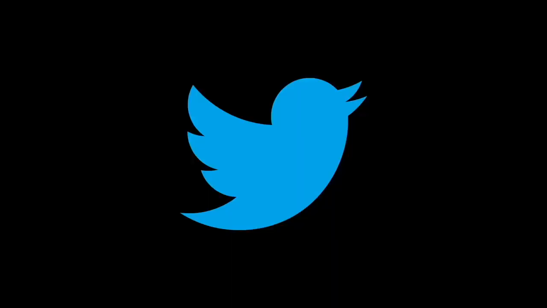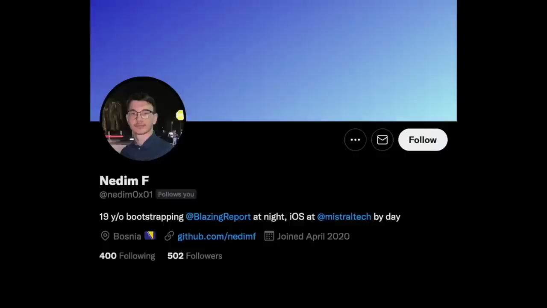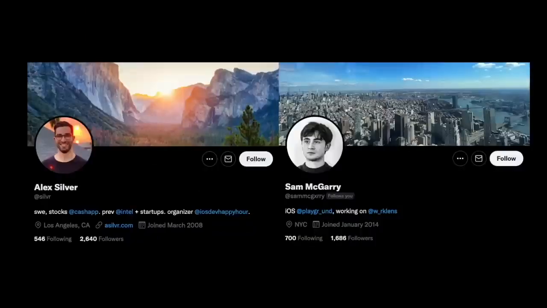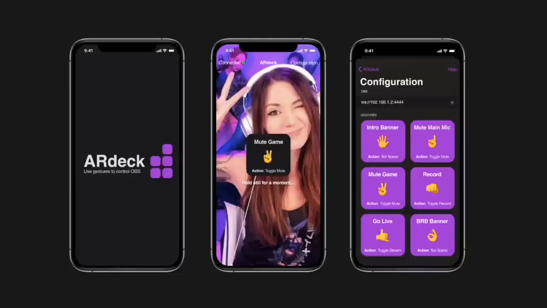Through Twitter again. I was using Twitter to utilize the networking and just being a part of the community. And I ended up finding, I think it was Cyril and another person, that did a Twitter iOS hackathon. And I had a friend named Nadim, and Nadim and I ended up joining up with Alex Silver and Sam McGarry. And we did the iOS hackathon, and we had an application called AR Deck.